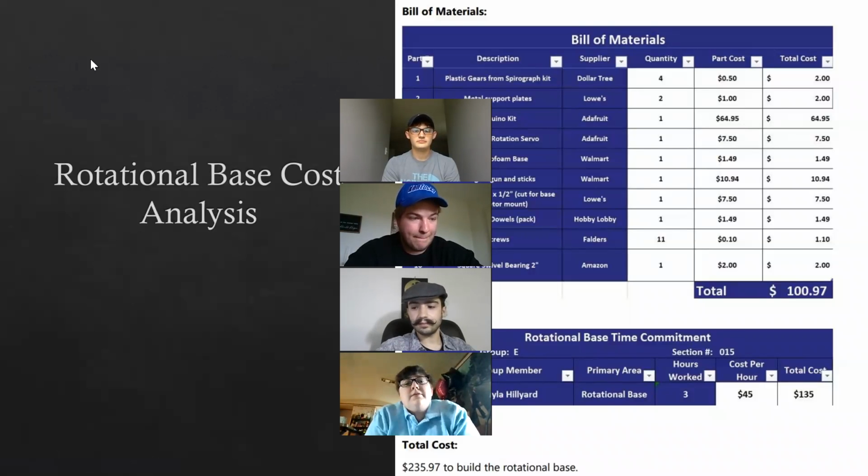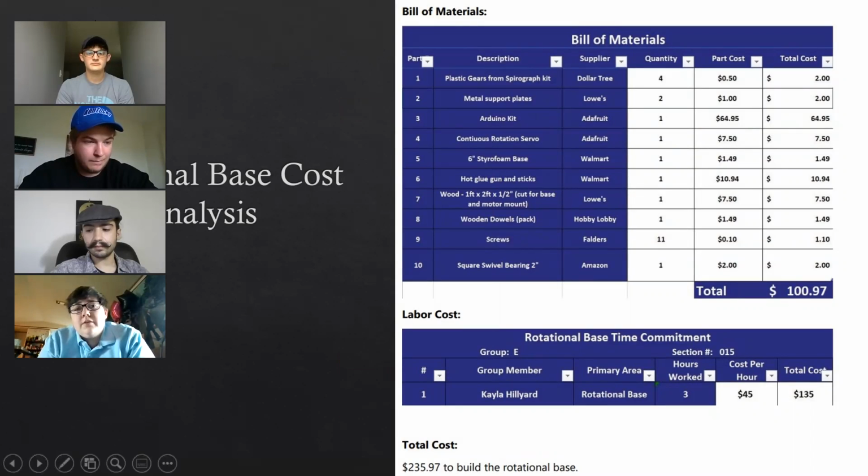For the cost analysis, I tried to include everything. I think I've got the kit, the servo and everything in there. With labor and everything, it ended up costing almost $236.